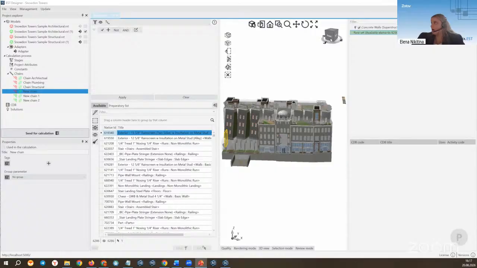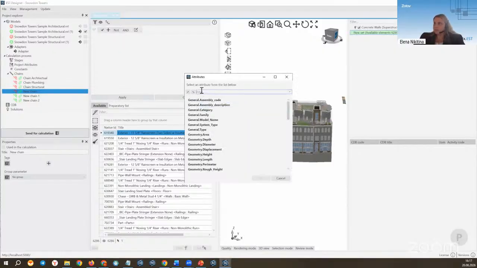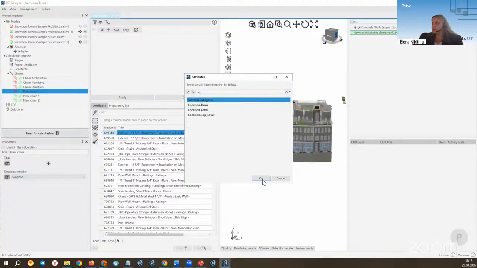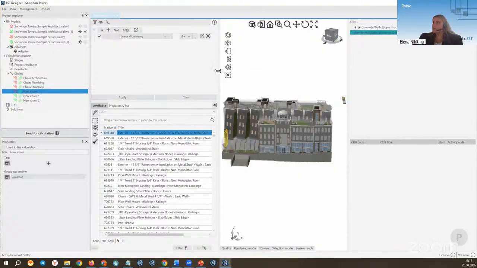How can we do this? In the new set, you should stay here, and we need to add a new filter. Press the plus button and add the condition. Here we need to find the general category. You can type category and enter, and the attributes will be filtered. General category, we choose it, press OK, and now we can find the walls.